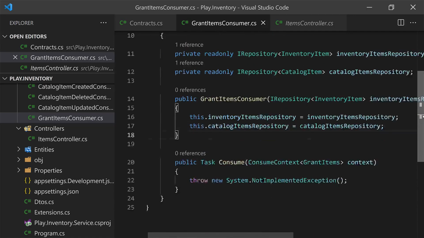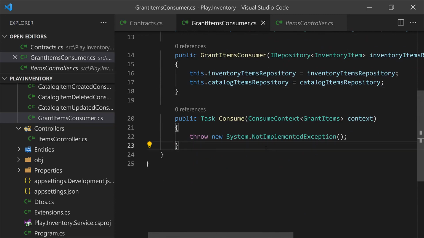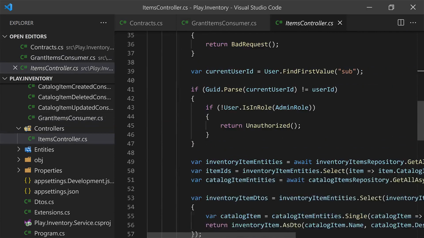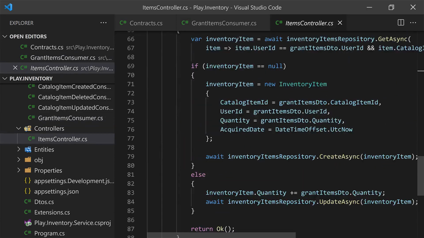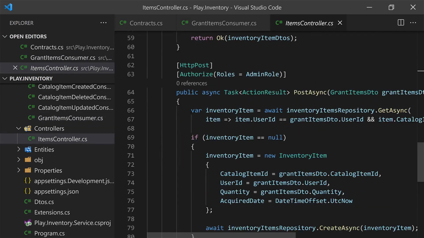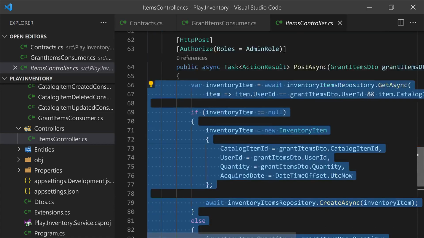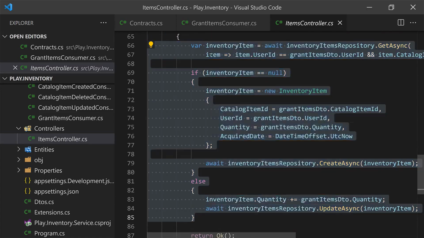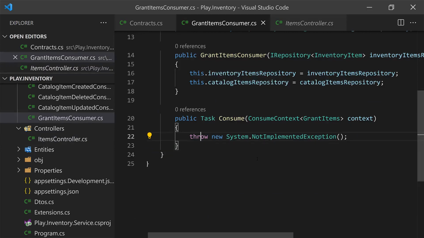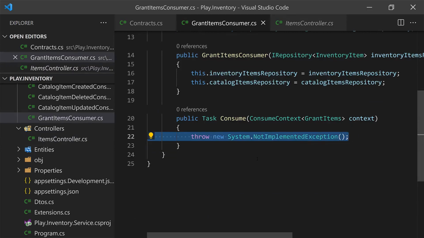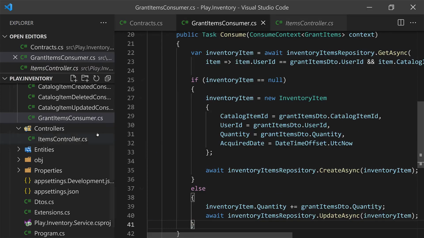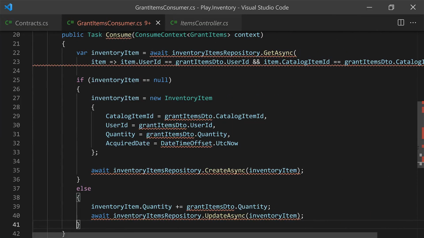And now let's focus on the Consume method. Same as before, let's go to ItemsController and see what we can grab from here. We're actually going to grab the logic from the PostAsync method. So I'm going to grab most of the code from here, except for the last line. Yeah, that's going to be it. I'll just copy this into GrantItemsConsumer, replacing this one line, Ctrl+V. And now let me collapse this to see better.